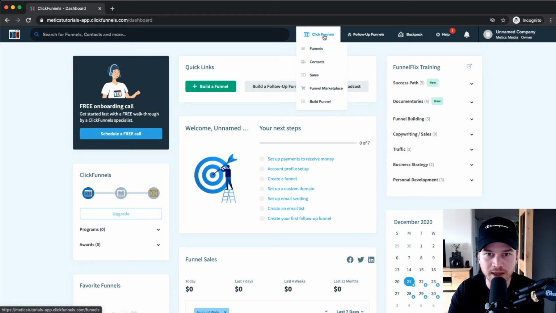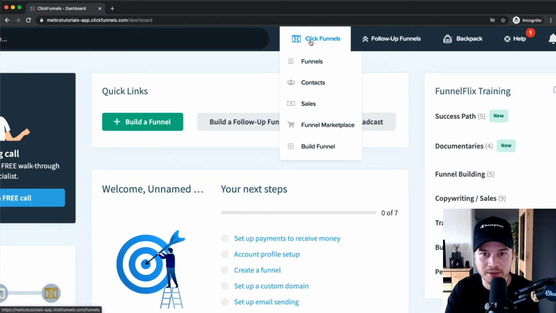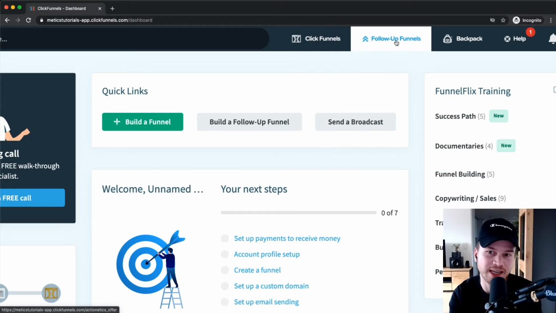What we're going to use mainly is this ClickFunnels option right here, this menu option. This is basically everything you need with the standard ClickFunnels plan that we have signed up for right now, which is basically to build funnels. Follow-up funnels is basically email marketing. So what most people do is they have another main email marketing software like ActiveCampaign, GetResponse, ConvertKit, and all that kind of stuff. And they don't really use the email marketing tool of ClickFunnels because that's not what they specialize in. They specialize in building funnels.